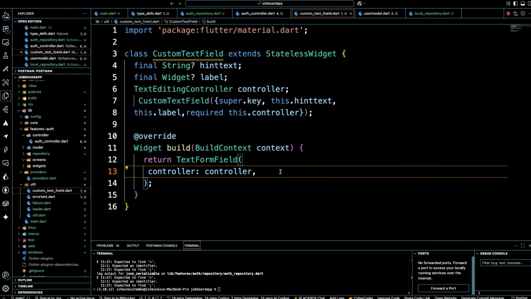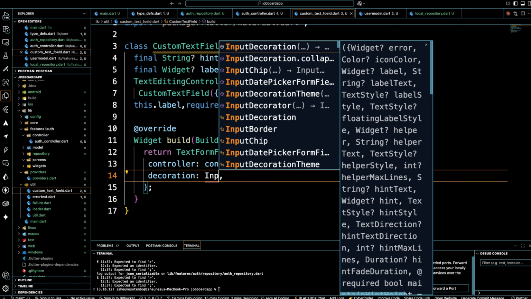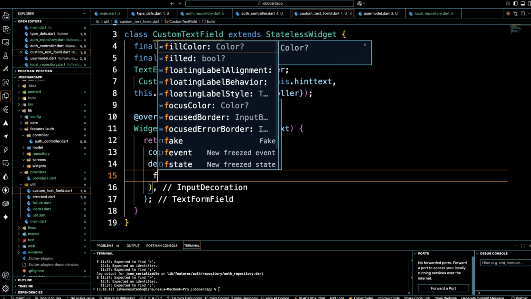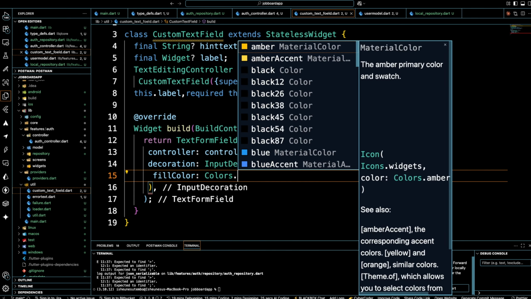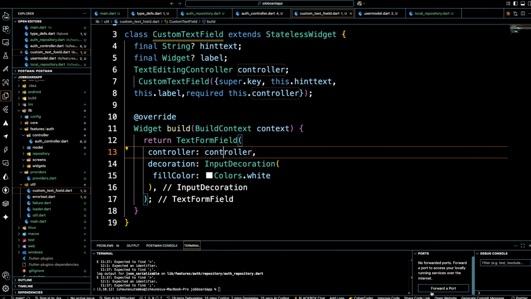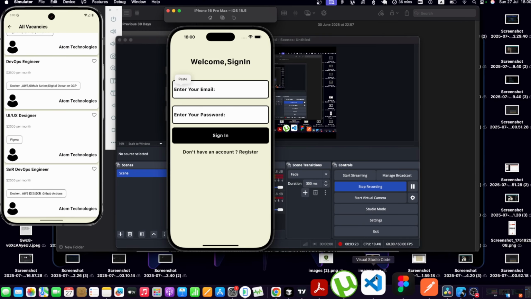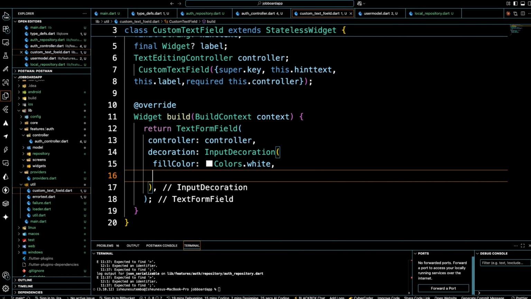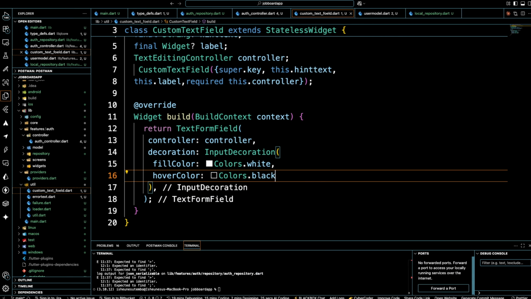And then the next thing is we need to decorate our text form field. To decorate it, we use the input decoration. The first thing is we need a fill color, and the fill color is going to be colors.white. As you can see, this is the fill color. If I pull out my emulator here, this is the fill color, so let's make sure that the fill color is white. And then we also need the hover color, which is going to be colors.black.